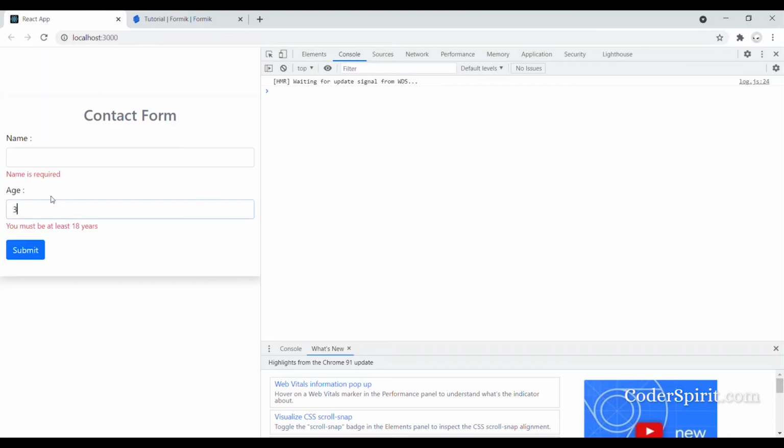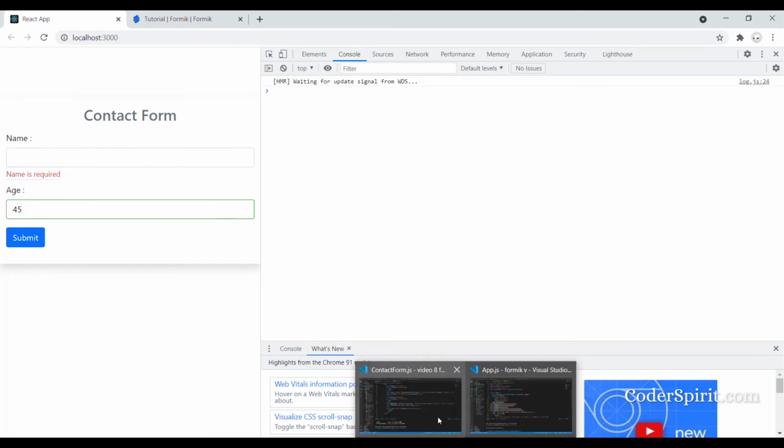Now I type age 3. You can see the warning, age limit is 18. Now the age is 33, so the warning disappears. You can only type numbers, no other characters are allowed. Only integers are allowed, no decimal points are allowed in this field. We only need to show this warning after we type something inside the name field.